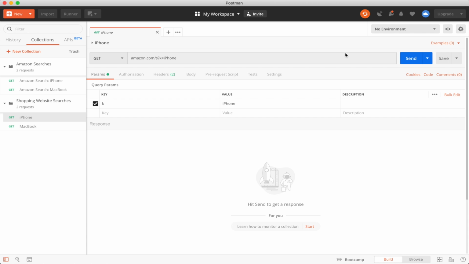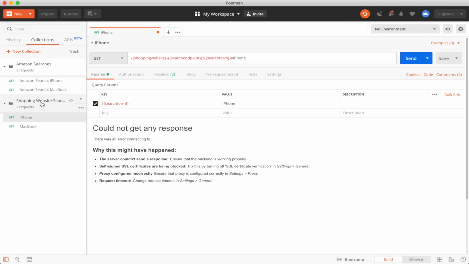And now let's go back to here. Instead of Amazon, we're going to use shopping website. Then instead of search term, we're going to use search endpoint. And then instead of K, we're going to use search term. And then iPhone stays because it's supposed to be iPhone. So that is it. Let's send this. It's probably not going to work because we don't have the environment set for this request, which is okay.